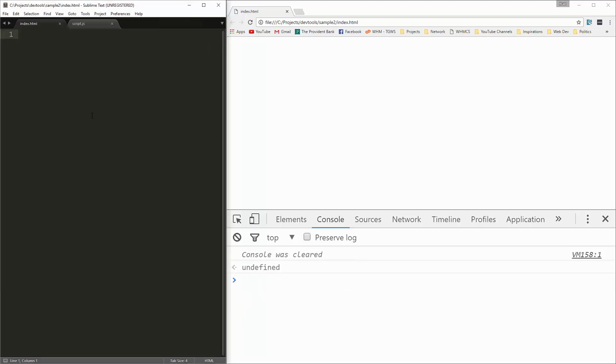All right, so let's go to index.html. I'm just going to create just a basic HTML document. All right, let's just say sample app, and we'll put an h1, give it an ID of title.